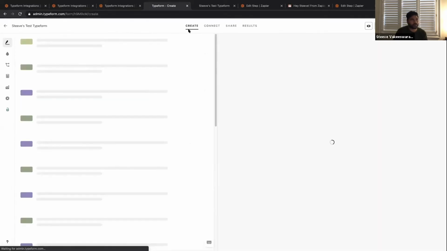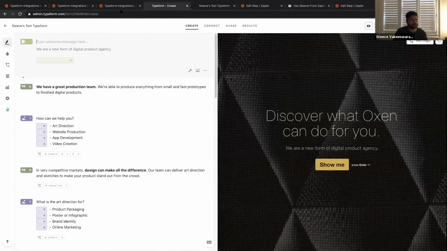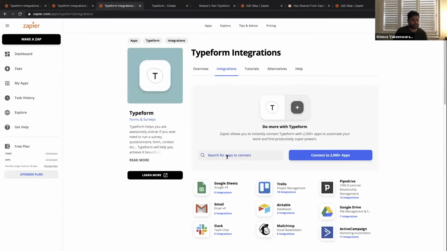Now, what I want to do is I want to follow up with my leads as soon as possible. So let's go ahead and build an application or a Zap that allows us to follow up with our leads as soon as possible. So on the Typeform page, I want to connect this with Gmail.